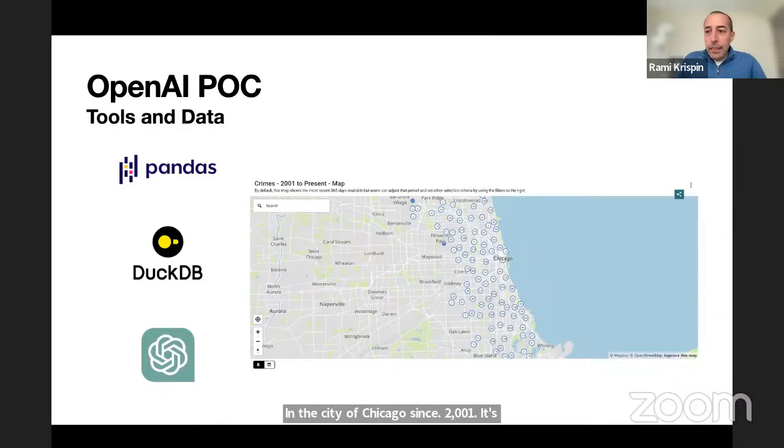It provides a lot of information. For any crime that was reported, a record is generated in this data set, and it provides information like the geographic location, what type of crime, and the result. Did it end up with an arrest or anything else?